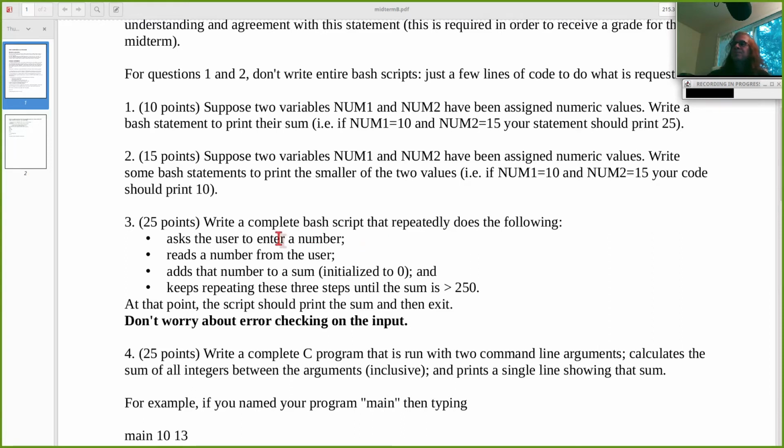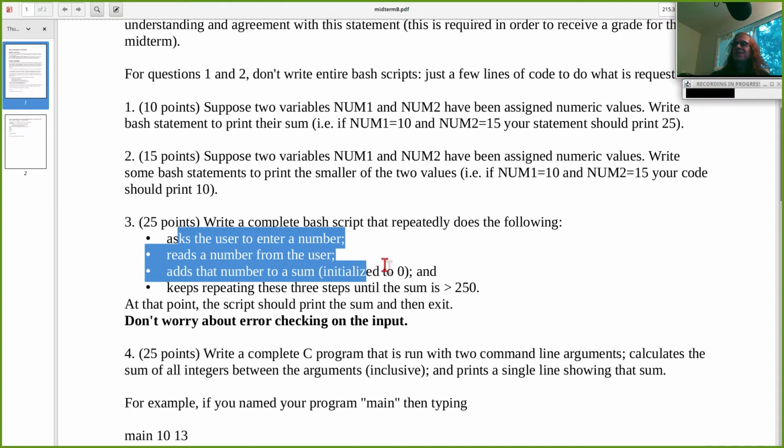And it repeatedly does the following. So what does it do? It asks the user to enter a number. It reads a number from the user. It adds that to a running sum, a sum initialized to 0. And then keep repeating these 3 steps until the sum exceeds 250. So these 3 things happen again and again and again. It's a loop. So ask for a number, read a number, and then add that to a running sum. And then after the sum exceeds 250, print out the sum and exit.